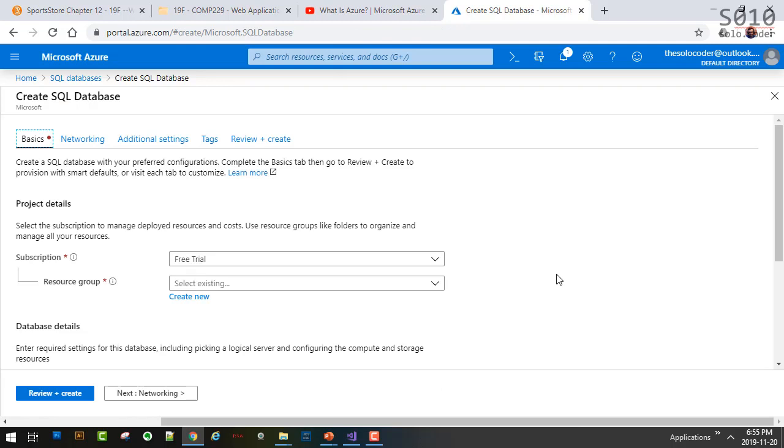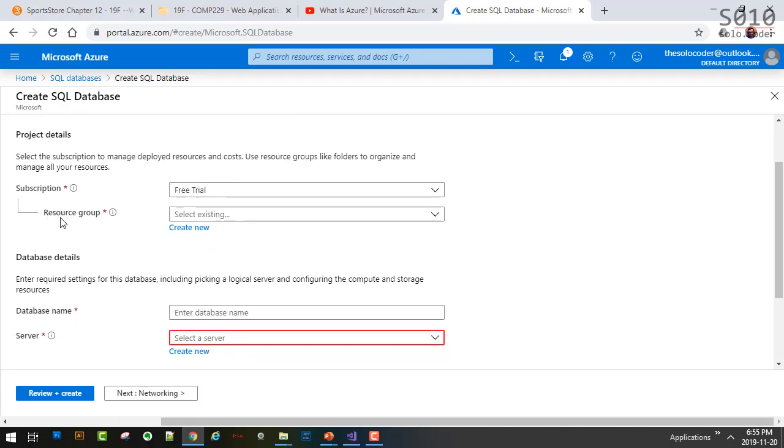And now, again, this type of thing you're going to see that you will need to go through as well. First, it will ask you for the subscription. I'm using my free trial subscription. Again, that's what you should be using as well. Important is this resource group. Right now, because I have deleted everything that I had before, in your case, because it's the first time that you come in, you don't have a resource group. So you have to create one.